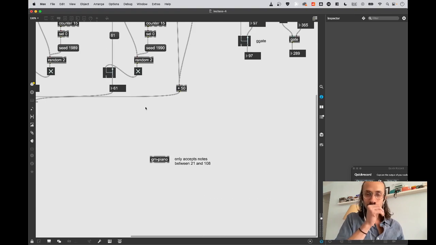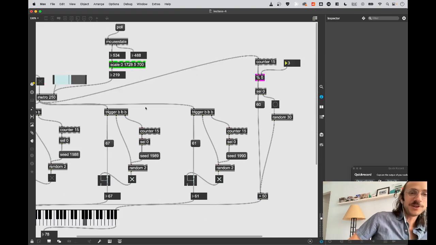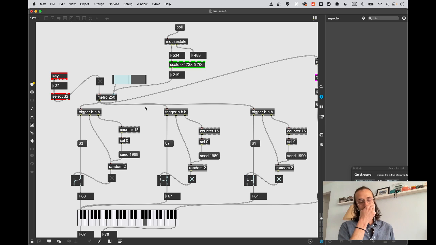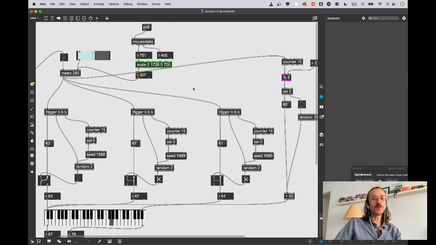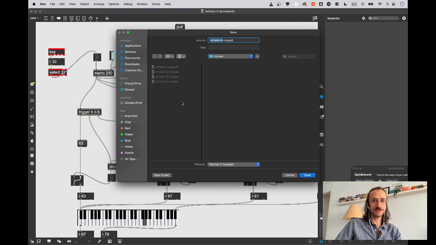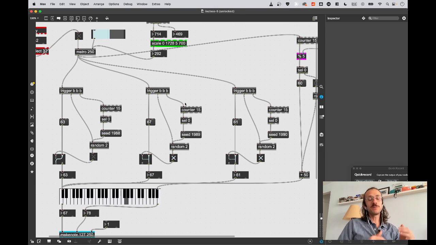I'll show two more things that you could do that would be fun. I'll save this as in class 4, and then we'll make one more in class 5. One other thing that I think is kind of fun is you can play with the tempo a little bit. Rather than always using the same tempo, we can play with both the duration and the interval between the notes.